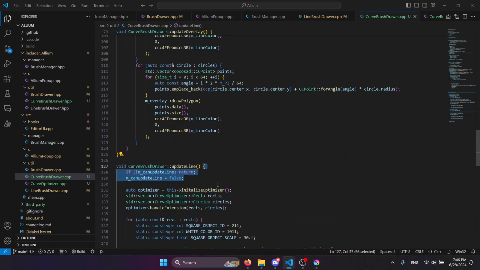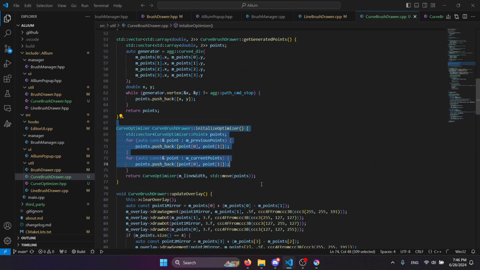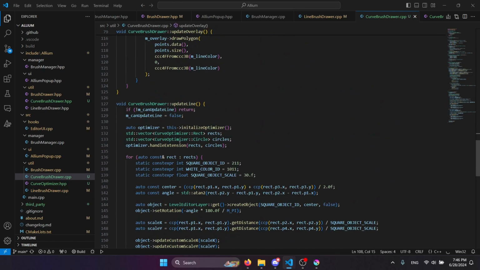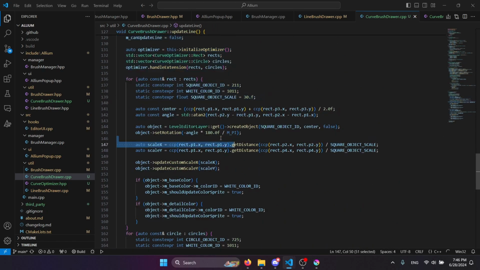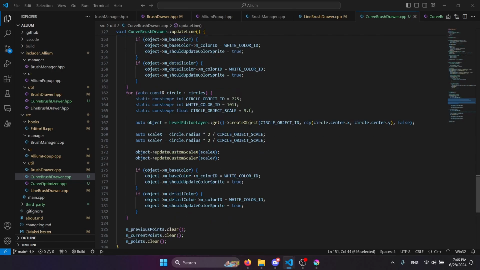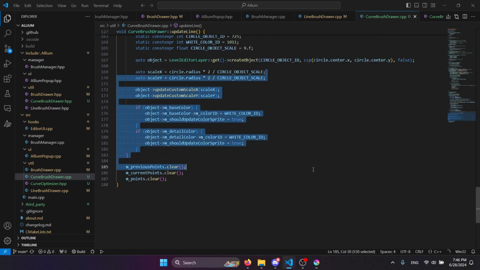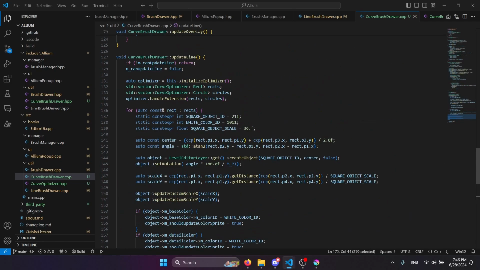I separated the optimizer into its own function, since I'm using it in both the overlay and the update line itself. For the rectangles, it creates the square object and scales it appropriately, and for the circle, it uses the difference object, which is object ID 725, which has a weird scale, but it works. So I'm not really complaining about that much. And it's the same for that as well.